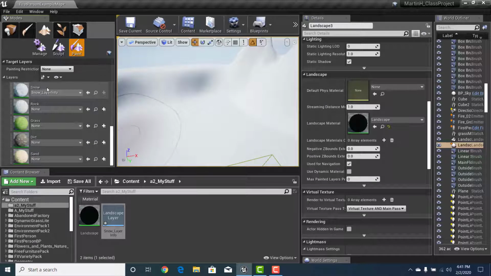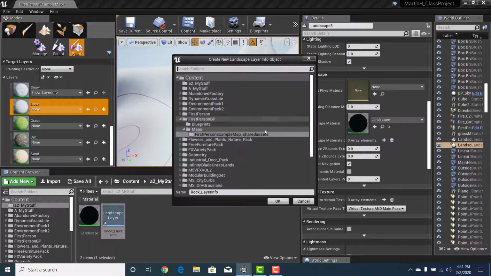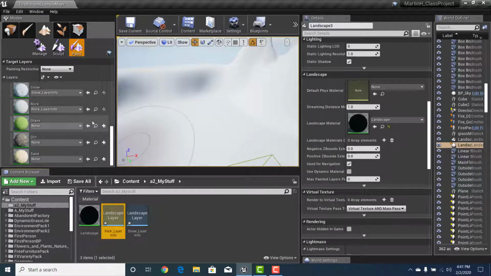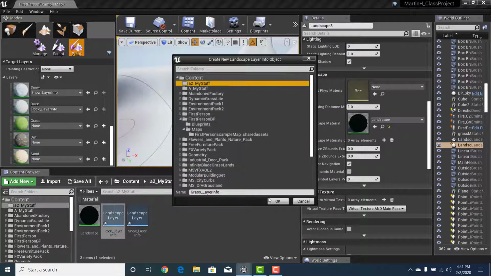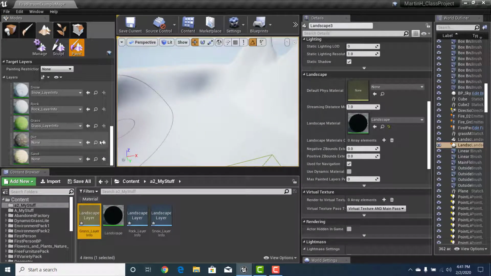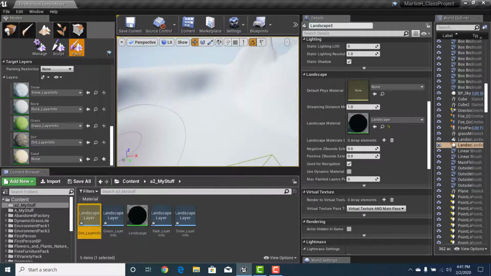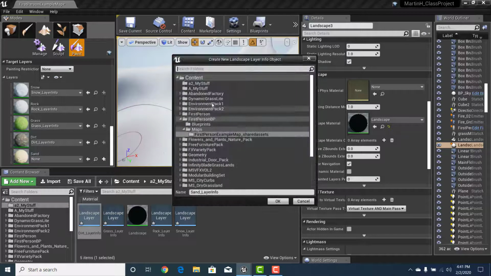Okay, so we've added a snow layer. Let's add a rock layer. Again, same folder. Okay, I'm going to add a grass layer. Again, same folder. A dirt layer. Same folder. And a sand layer. Same folder.